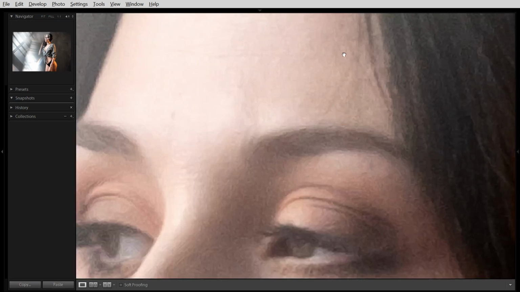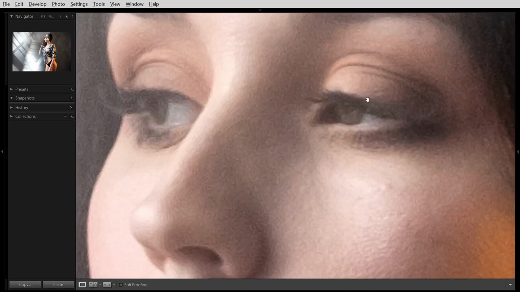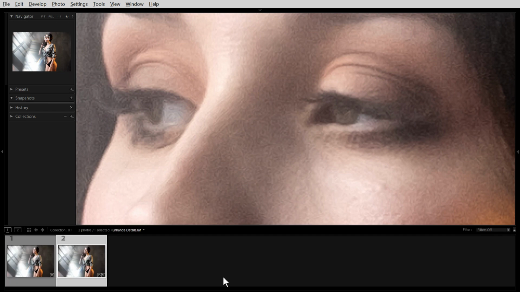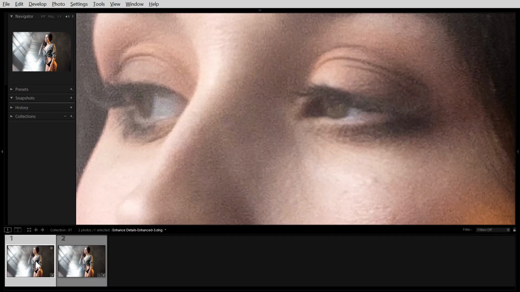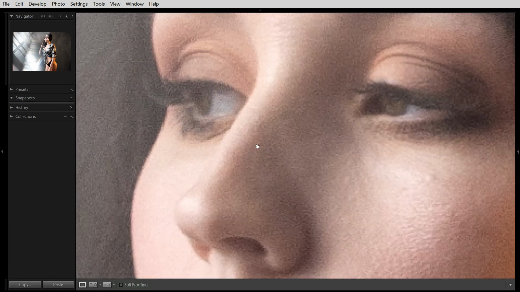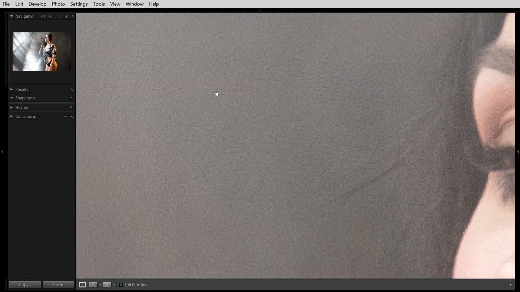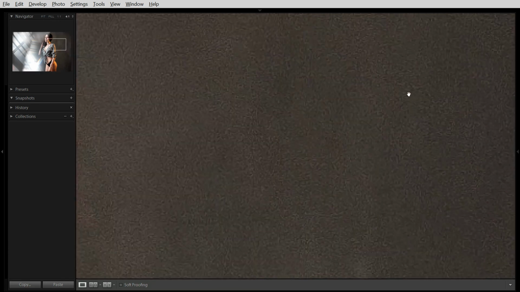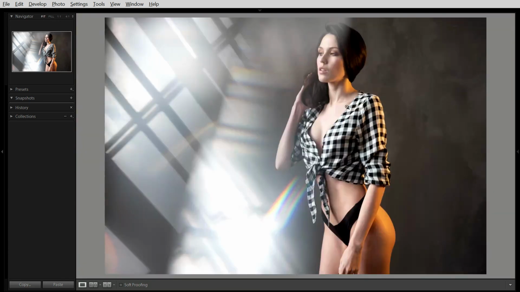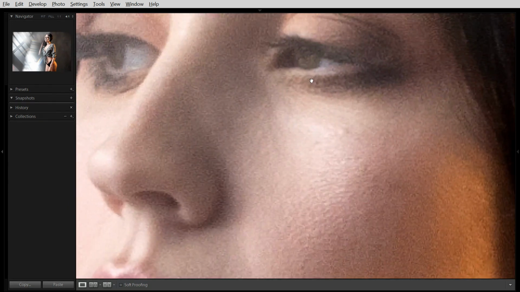But you do really have to zoom in really tight and just examine the image once the effect has been applied and see that everything looks fine. And for the most part with this image, I can't see any problems anywhere. So this would be one that I would definitely want to keep.